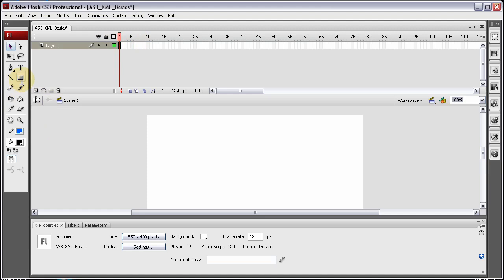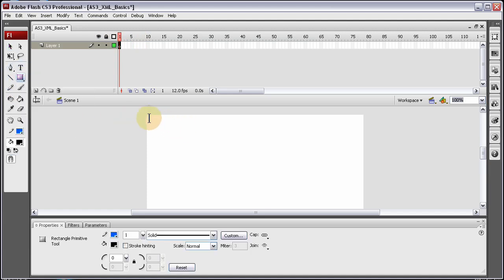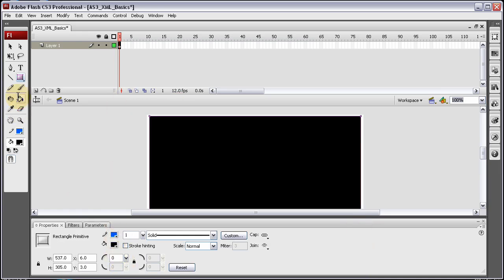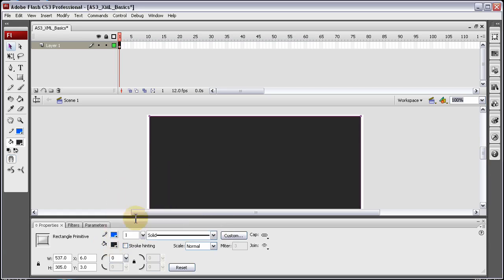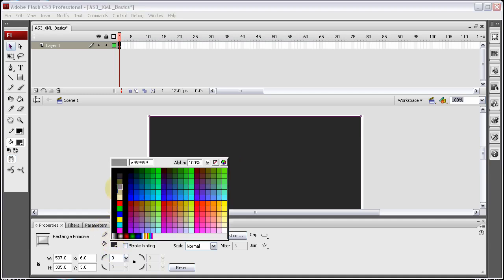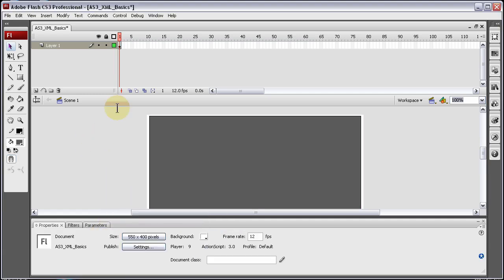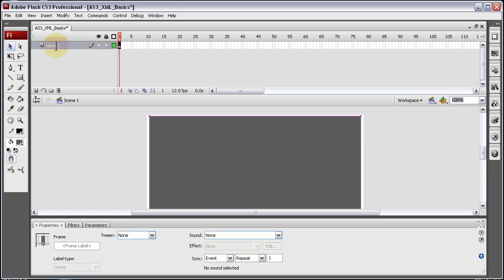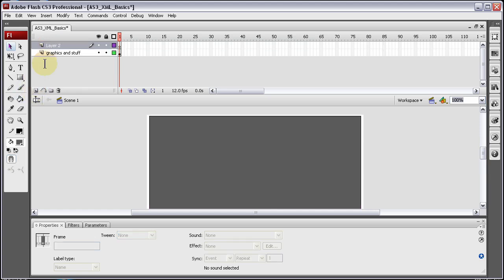Well, first thing, I'm going to draw out a rectangle just to serve as background graphics. That looks good to me. And let's make this an edge of black. Just a little lighter. Okay. So now we have graphics on layer 1. So let's just name that graphics. Then we add a new layer. Name this one ActionScript 3.0.